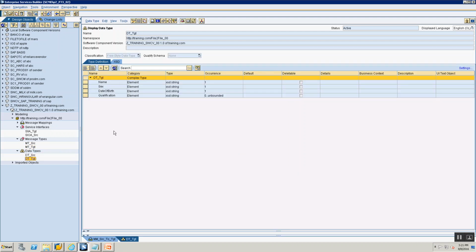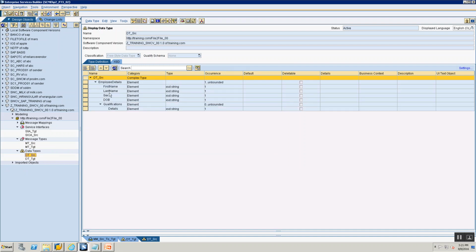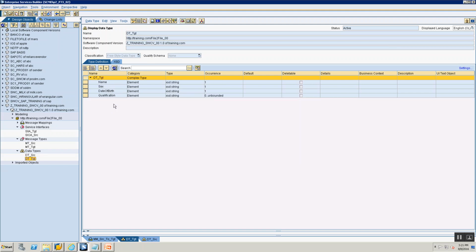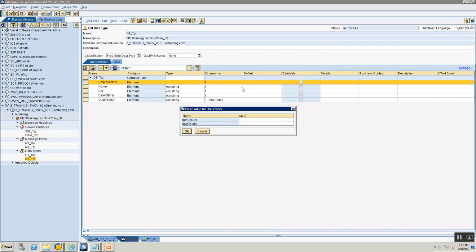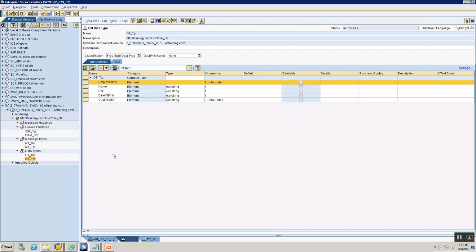So if I go to the data type, if you look at the source, the data type is defined in such a way that I'm expecting multiple employees. But if you look at the target, the data type does not give me a provision for employee details. So I'm now going to go ahead and update it, and I'm going to say insert sub element, yes, and I'll say employee info, and employee info is going to come multiple times. So 1 to unbounded. All right.